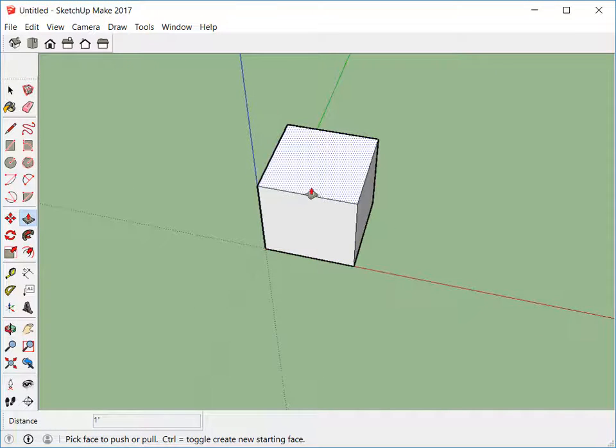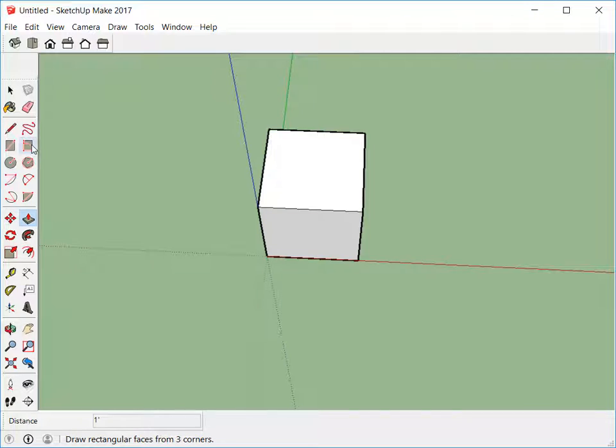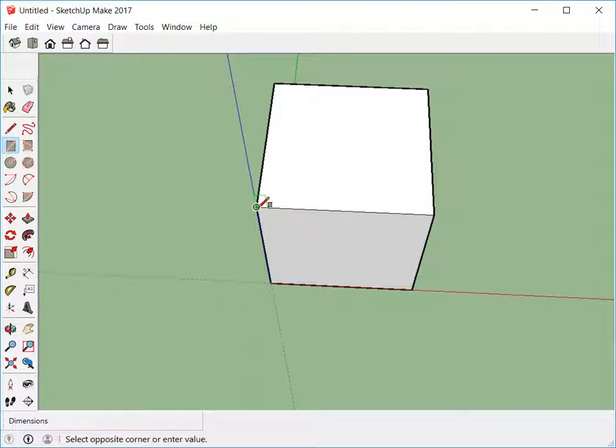Next thing we're going to do is draw some squares on these surfaces. So I'm going to get the square tool and I'm on that surface and I'm going to go to the corner here and I'm going to draw on the surface a 4-inch by 4-inch square. So 4 double quote, comma, 4 double quote, enter. 4 by 4 inch. I'm going to do it on the other corner too.